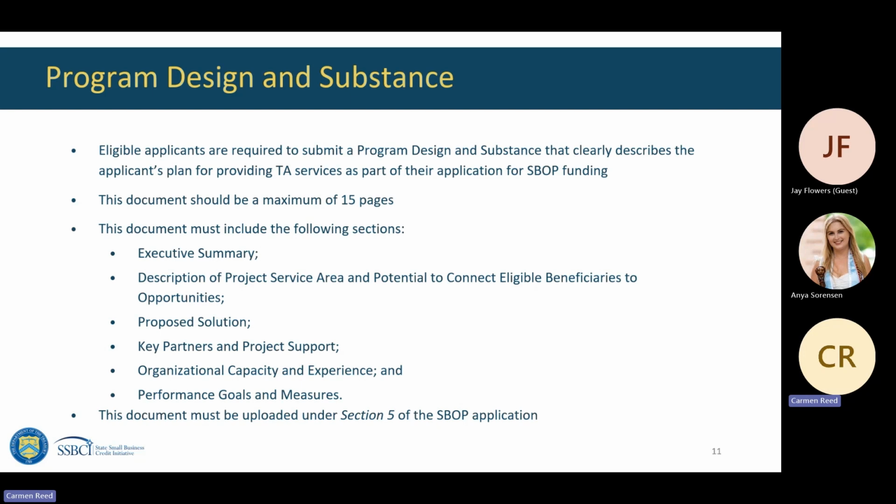In order to be considered for scoring, the program design and substance must include the sections listed on this slide. That is, an executive summary, description of project service area and potential to connect eligible businesses to opportunities, proposed solution, key partners and project support, organizational capacity and experience, and finally, performance goals and measures. These sections are all described in detail in the NOFO as well as in the application portal. We recommend that you review the detailed descriptions of each section before composing your program design and substance. This document must be uploaded under Section 5 of the SBOP application in the portal.